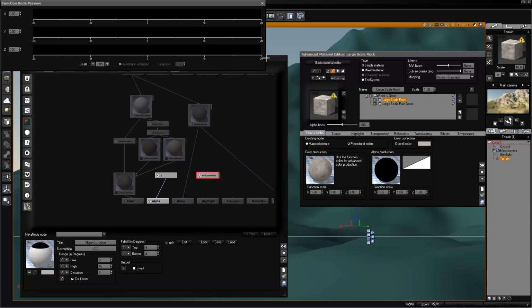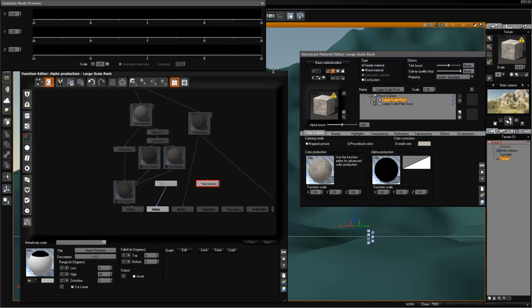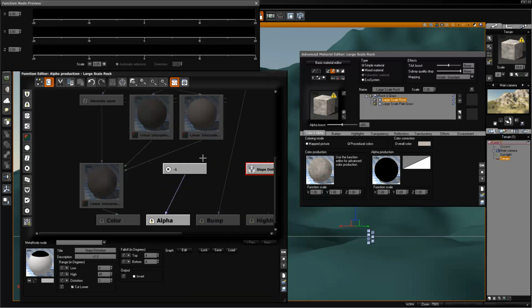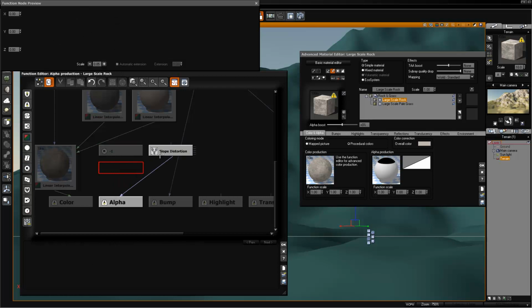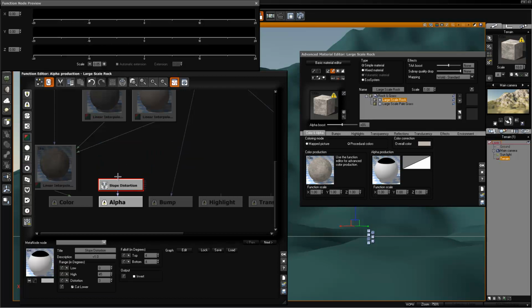What we're going to do is replace the constant node that I have set to -1 so that there is no alpha at all, and connect this to the slope distortion. And we can delete the constant node. So basically our white areas are where it's going to show up.